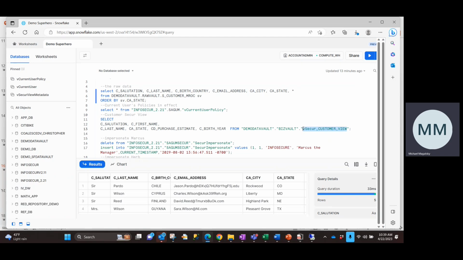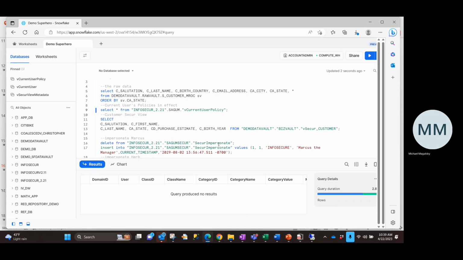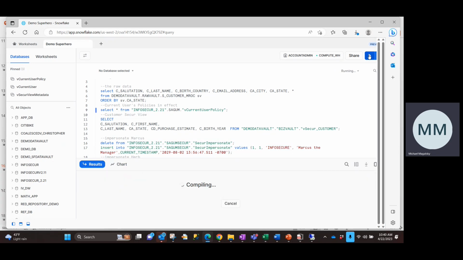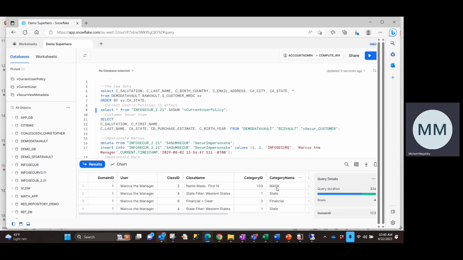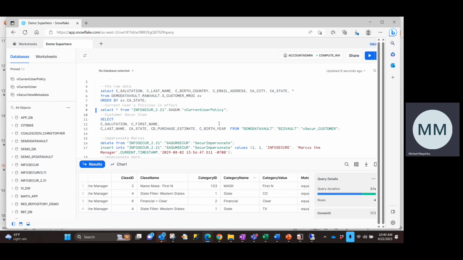I'm going to put our new view name in this query, and we're going to see the first name and last name based on the policies of the user who's currently logged in. That current user is, I think, Rebecca the recruit. We're going to go to Marcus the manager, who's allowed to see that data. So we're going to impersonate Marcus the manager and look at his policies. And you can see that he has a policy that allows him to see the first N characters, a masking policy.